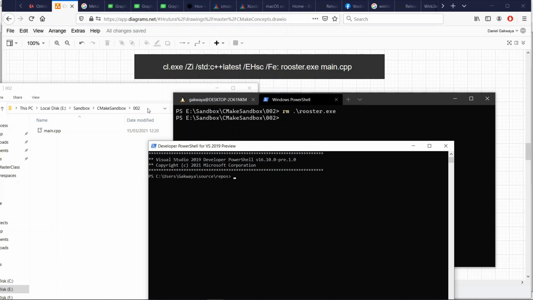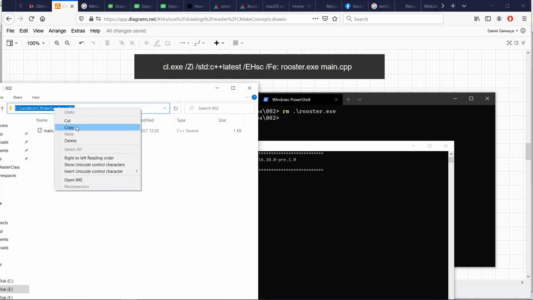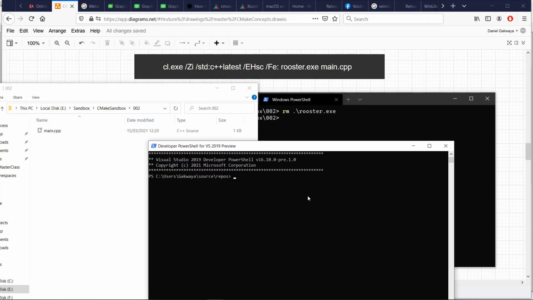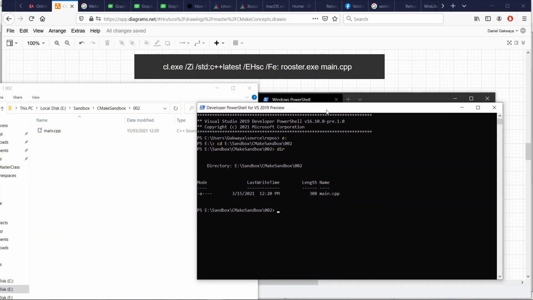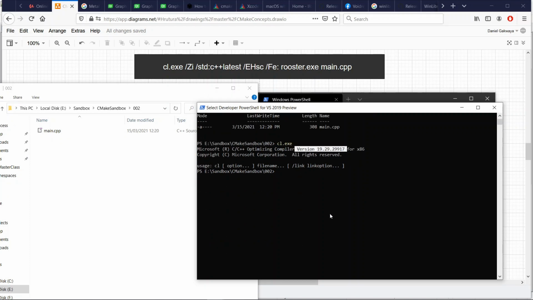And I am going to change to the location of my project here. I am going to copy the location to that. I am going to change to the E drive on my computer here. And I am going to cd into that location so that I am in this location where I have my main CPP file here. Let's check and see that we have access to the compiler. We're going to type cl.exe, and we're going to get a message here, Microsoft, this is the compiler, this is the version, and we can use it to do things in our C++ programs.